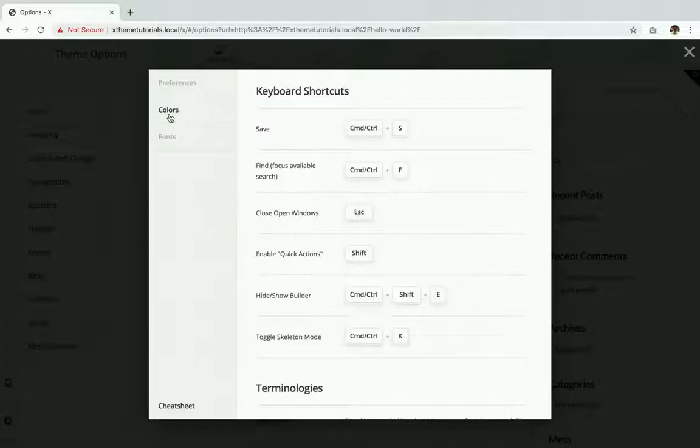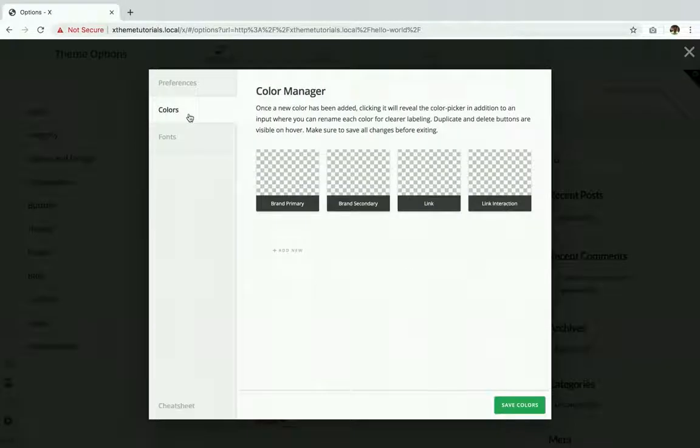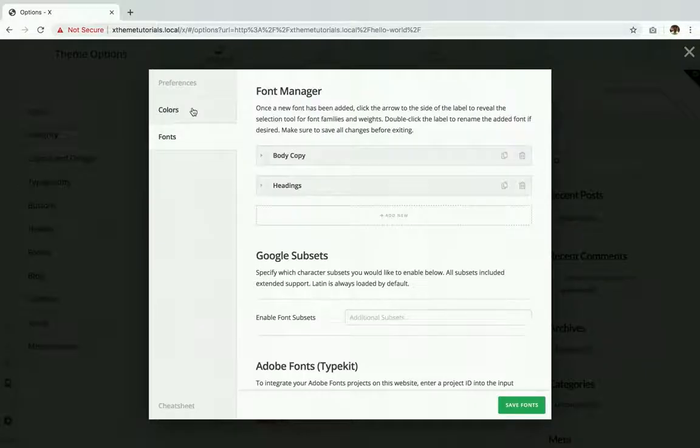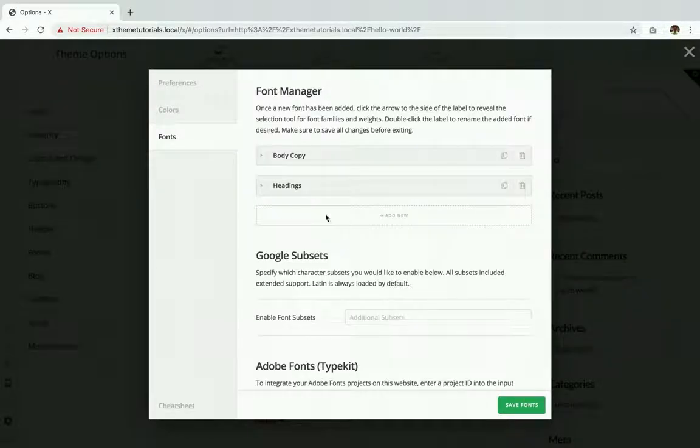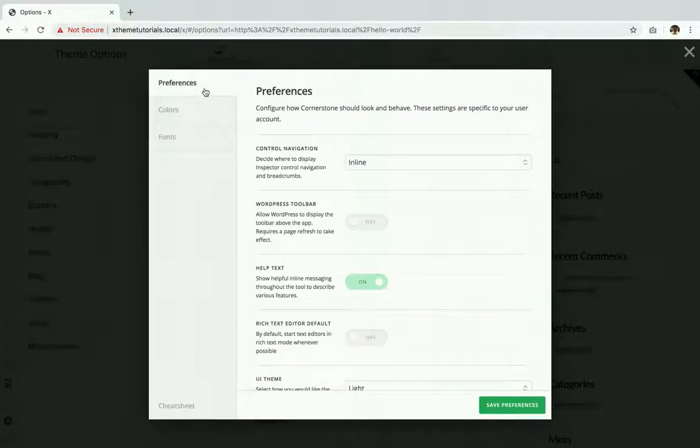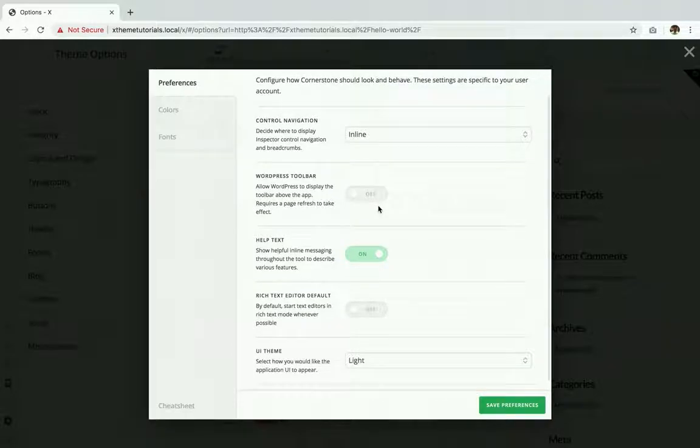Then we have both the colors and the font tabs, and I will not be discussing them in this video. They will have a dedicated video because both of these are important parts of your site building repertoire. Okay, and we have preferences here.